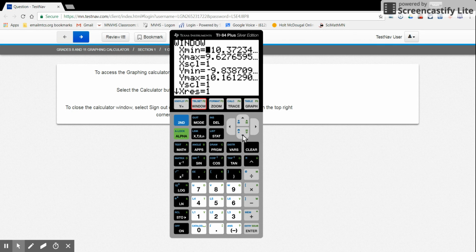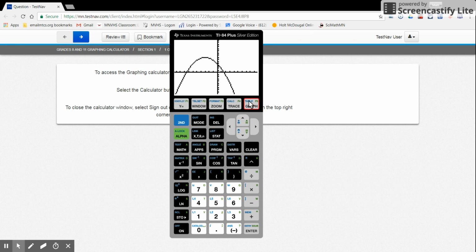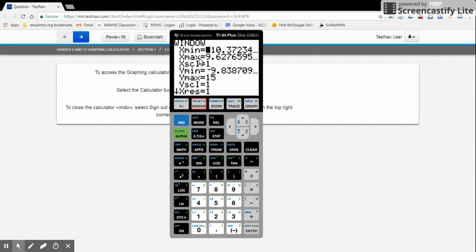So if we arrow down to say the y max, maybe we want to see all the way up to 15. If we enter in 15 there and then go back to graph, you can see now we can see up higher on the y-axis. So maybe it's, like I said, something that crossed up higher, but you can change your window. Okay, so now you can change that.